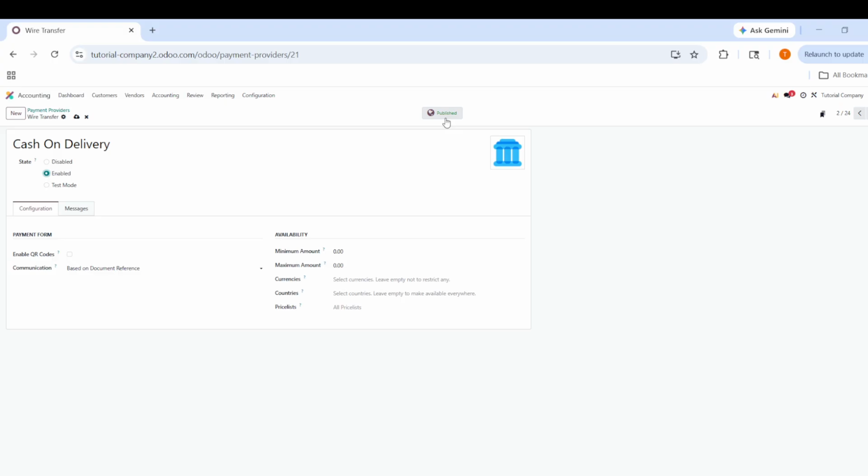And that is all there is to it. That covers everything you need to know to add cash on delivery as a payment method in Odoo by using wire transfer as the base, renaming it properly, enabling it, and saving your changes.